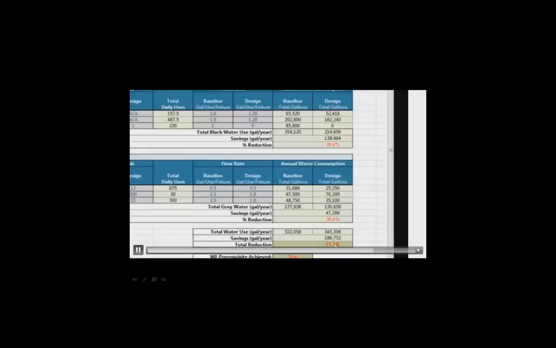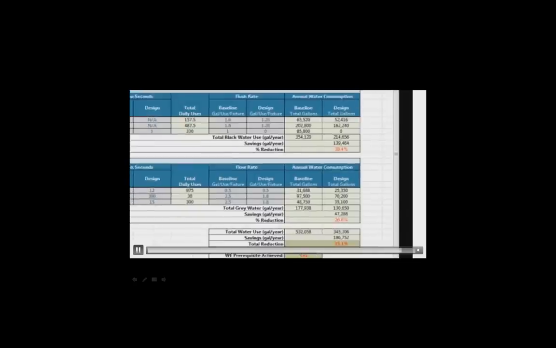And down there, you can see that for these inputs for this project, we did achieve our prerequisite, and then we achieved 3 credits for credit 3. And then you'll take this information and input that onto the online credit template. And since we formatted this accordingly to that template, it's almost like a one-to-one transfer. You just take information from this cell and put it into that cell.